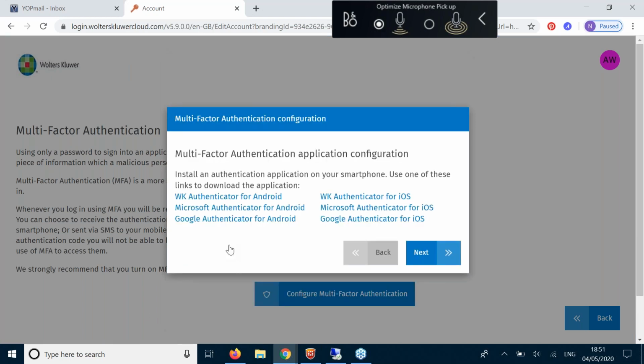To use this, you would basically have to download an authentication app onto your phone. So you can either use a Wolters Kluwer one or Microsoft or Google one. Some of you may be well versed in using these already. Once you've done that, you just scan a barcode, which will basically link up this website to your app. And every time you log in, you will get a code popping up on your phone that you can use in order to log in. It's really, really simple.